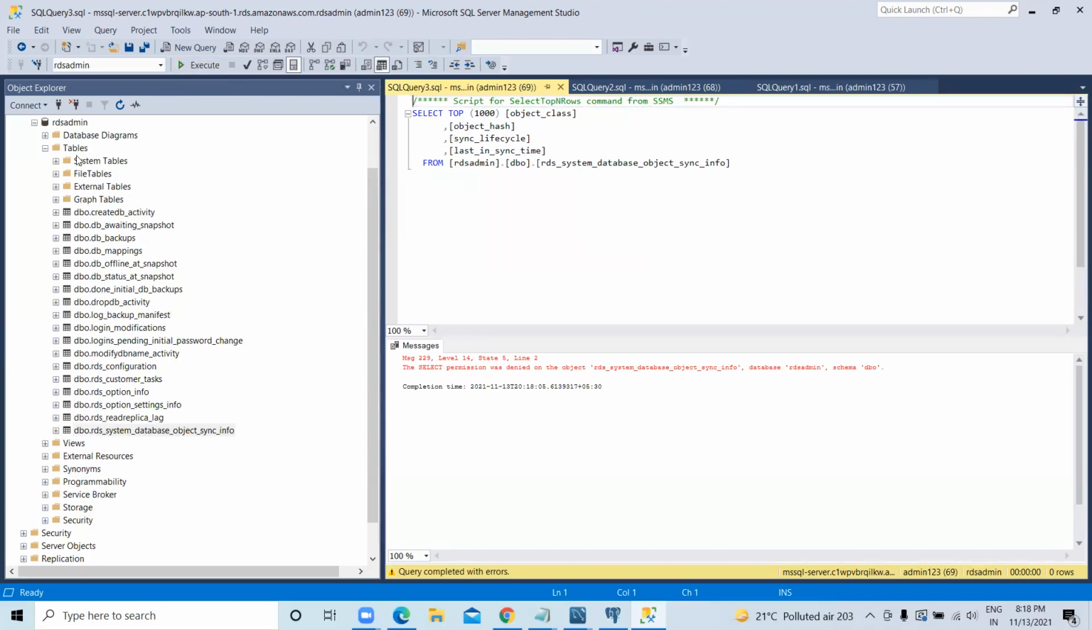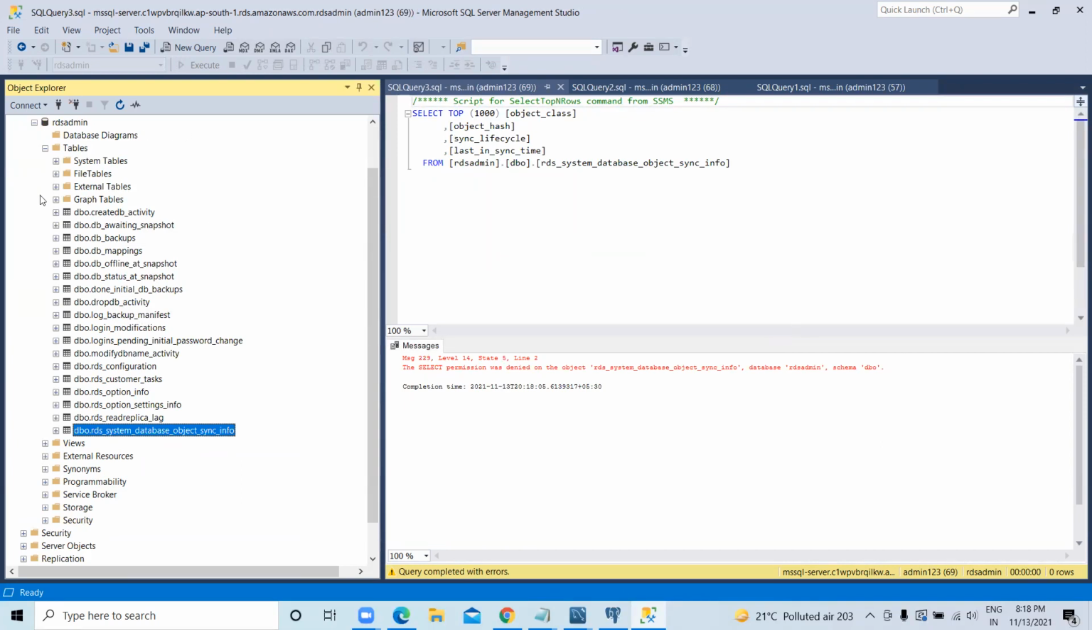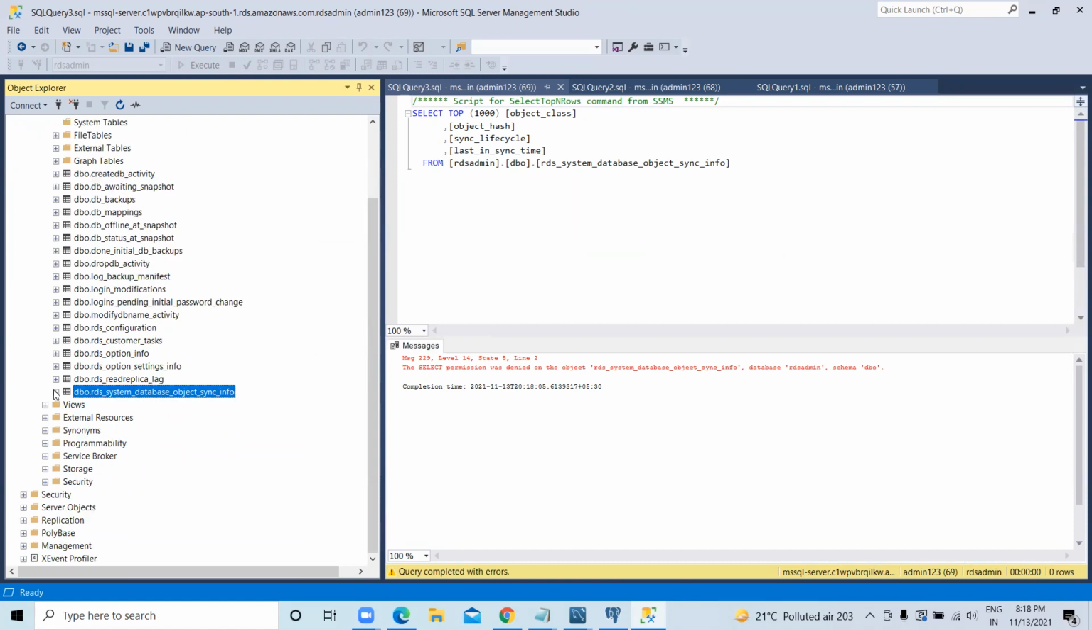So you can see system databases, engines, diagrams. So database diagrams you can verify. So this is not connected. Under system tables, you can extend the system tables. You can see information like file tables, extended tables, graph tables, like this.